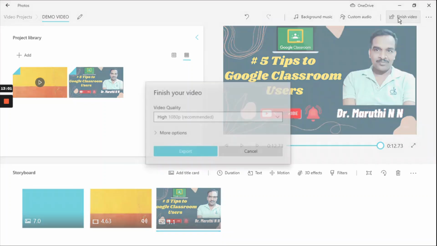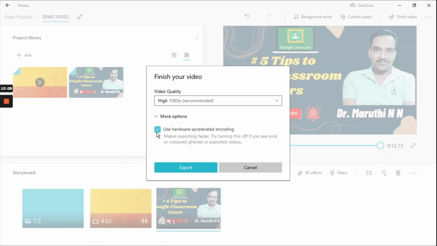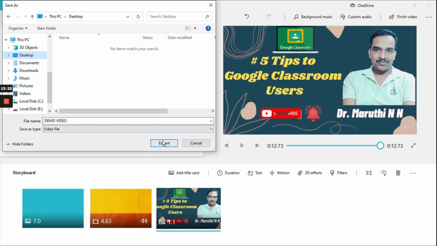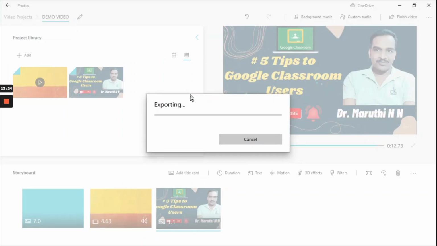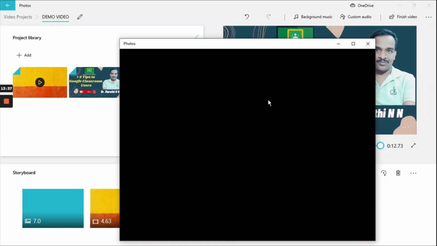So once you click on finish video, it will ask you to export. So once it is finished, you can check, you can export it, or if you want to change anything, you can choose more options. Otherwise you can press on export. Once you click on export, the video will be saved on desktop or anywhere you want to save, you can export it. This is the exporting icon. So this is the progress bar showing the exporting. So once it is finished, the ready video file will be available on the desktop. So this is the video file there.